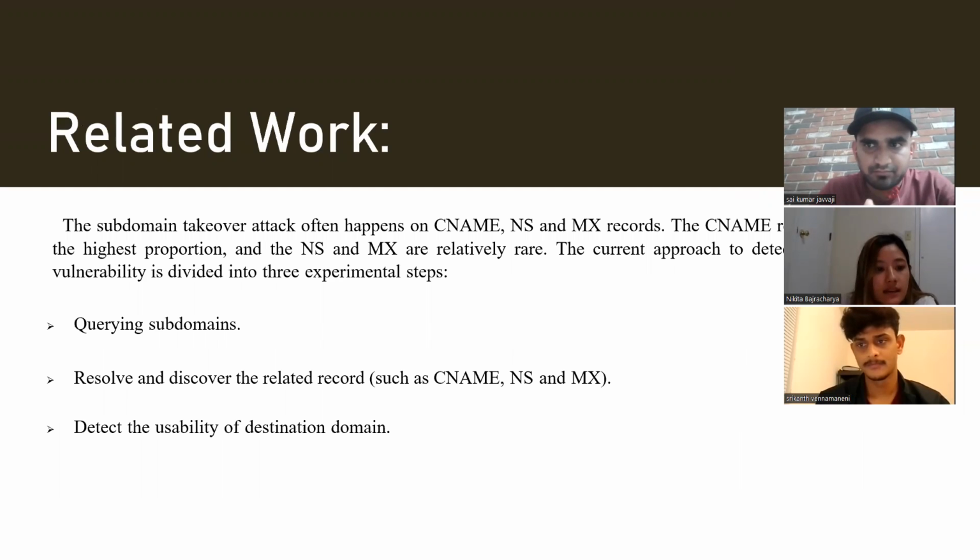The CNAME, NS, and MX records are frequently used in subdomain takeovers. The CNAME record attack is the most common one, while the NS and the MX are not so common.